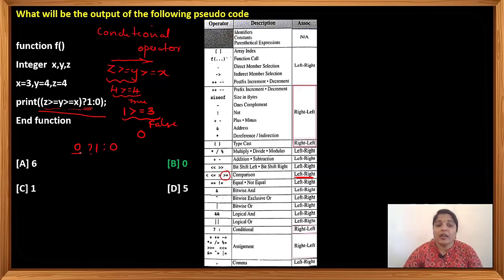I told you if anything before the question mark is false, that means if it is 0, then anything after the colon will be your answer, or that expression will be evaluated. So here because we have obtained a 0, after the colon the answer is 0. So your answer is option B, 0.